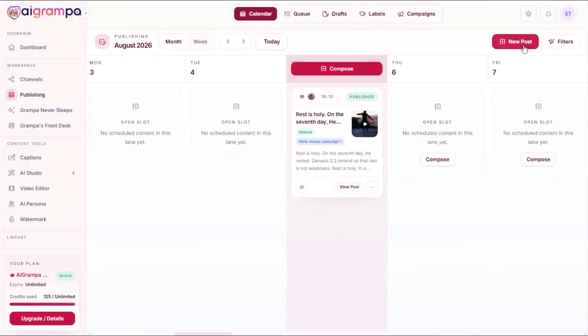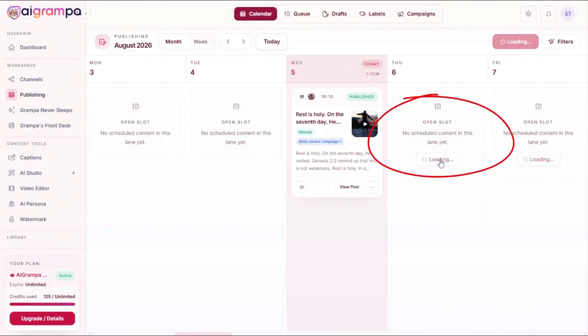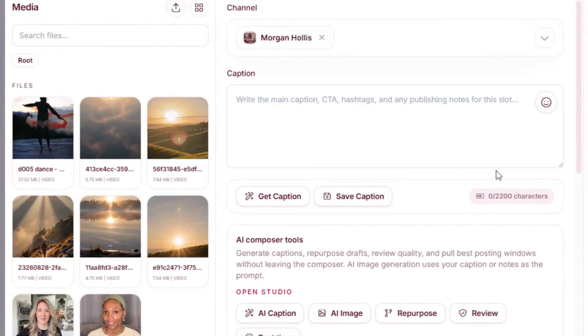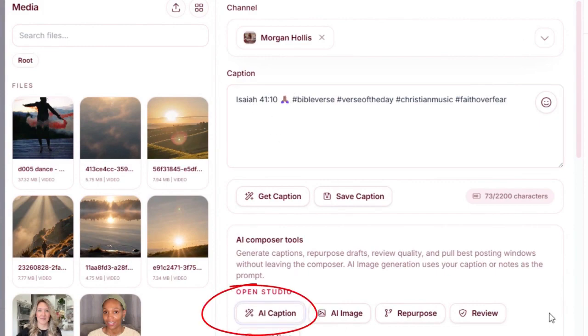And we could click New Post again, or we could go to any date in the future and compose a post for that specific time. So this time, let's go ahead and schedule one. We'll select that same account. And this time, I just want to show you a full AI version. I'll just put in a very basic caption, Isaiah 41:10, and then convert that to an AI caption.